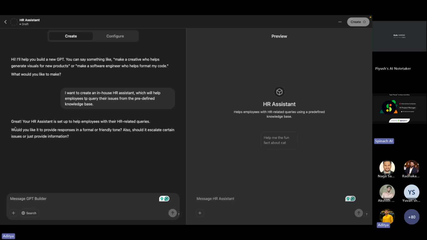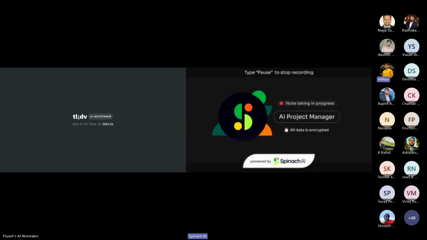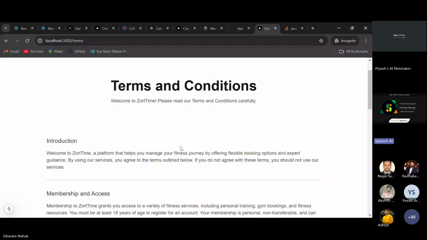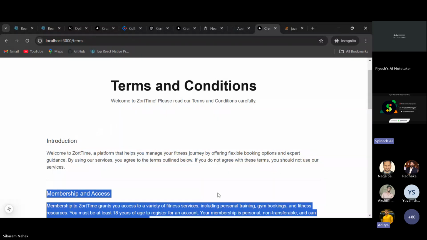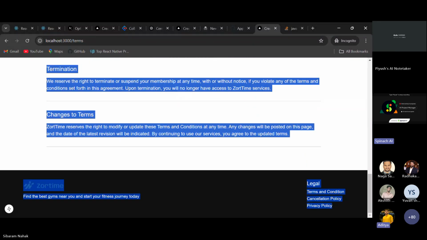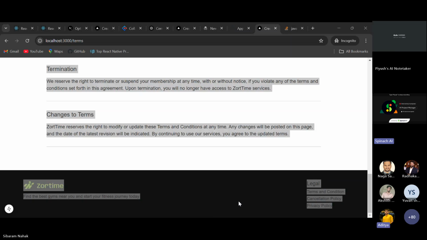It will also ask follow-up questions. That's the art of prompting. When you write the prompt, you can define this. I'm going to share one lengthy prompt that I have for project estimation. It is asking, would you like to provide the response in a formal or friendly tone? I want to keep it formal.